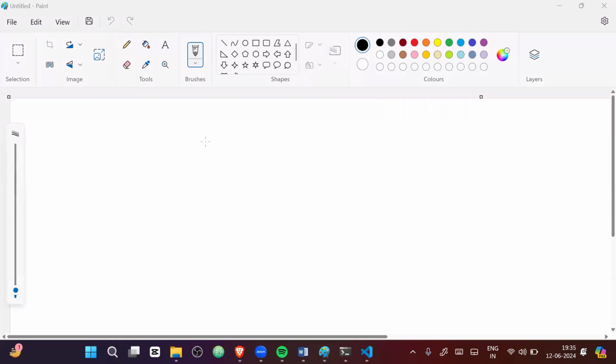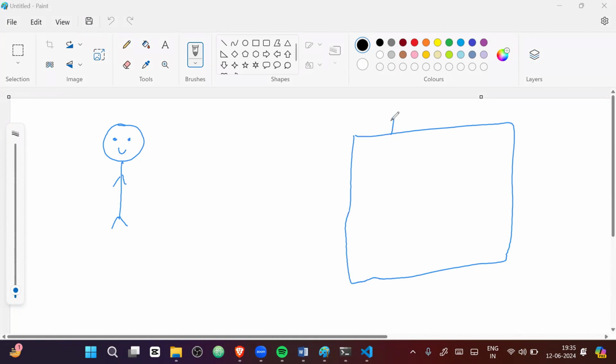Suppose, for example, here is the end user, and here is our project. Inside our project, we have one application. What is our application name? Suppose my application name is app1, and inside our application there is one file, we can say the views file.